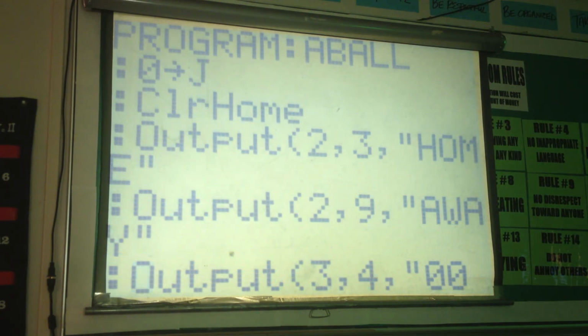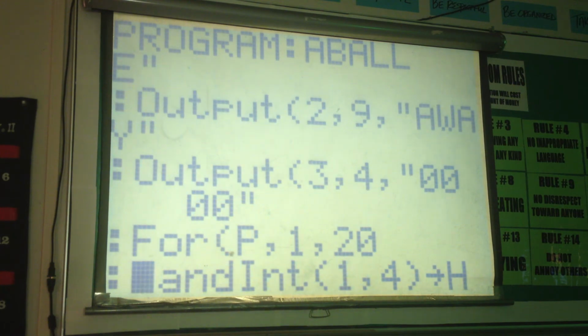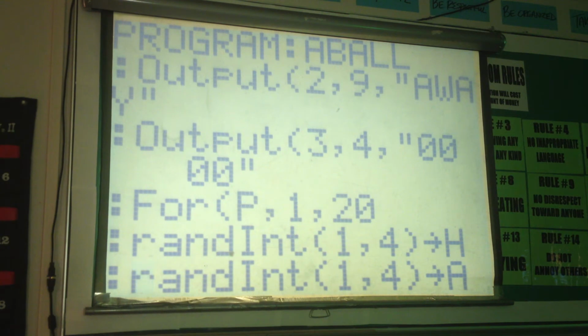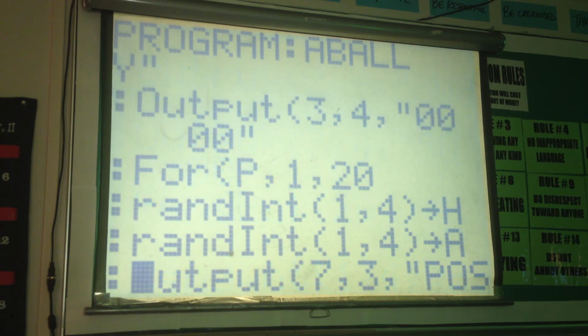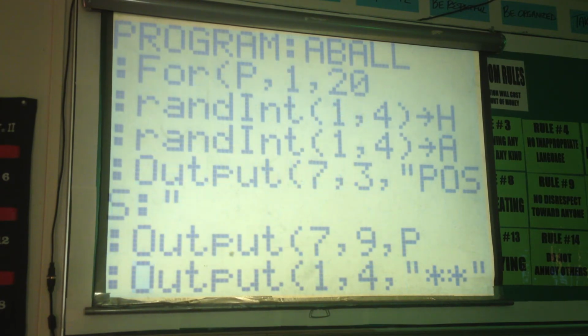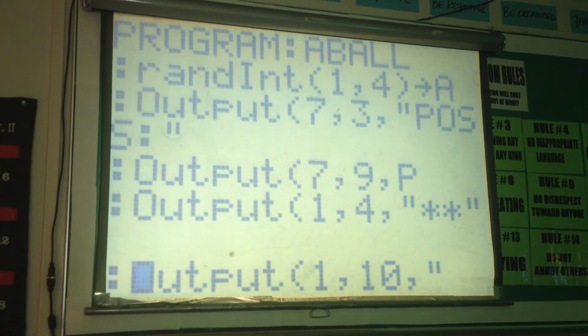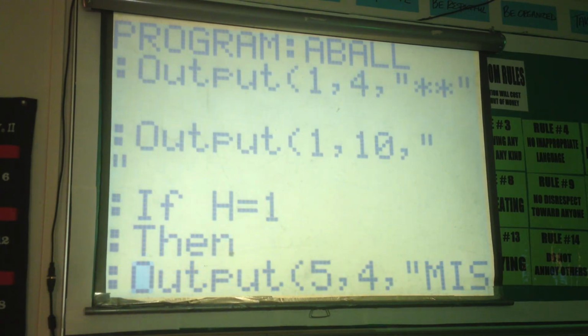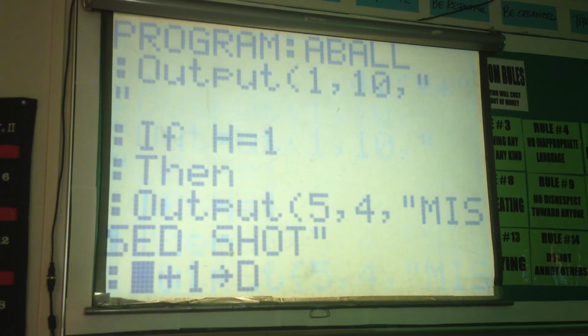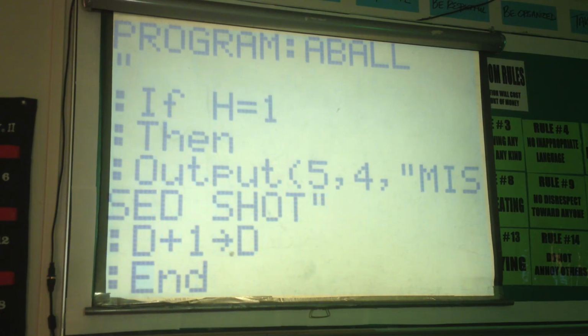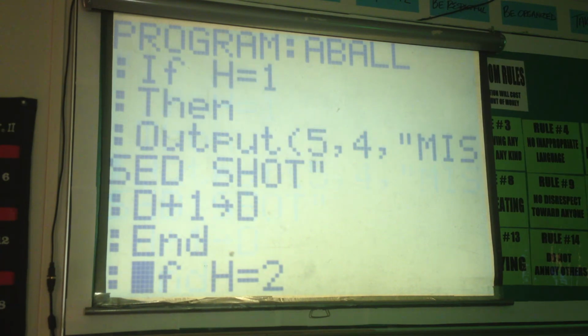Clear out, and we put home and away, the static components of the scoreboard. And then we start our loop for 20 possessions. A random variable for each home and away, making sure they're different. And an output of possession. This is when the home team has possession, and we start the home team if-then statements. 1 is a missed shot, and if that's the case, we add 1 to D.